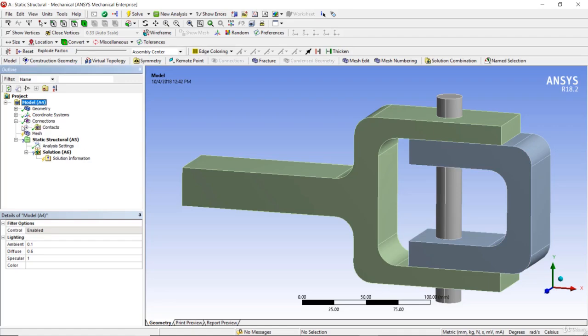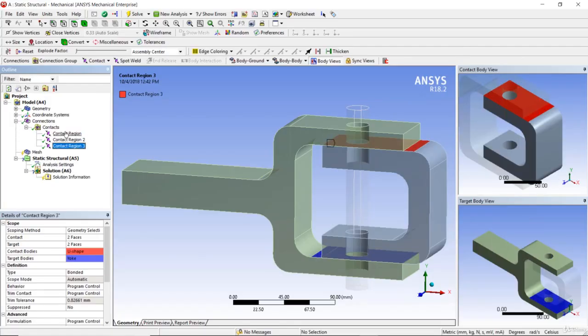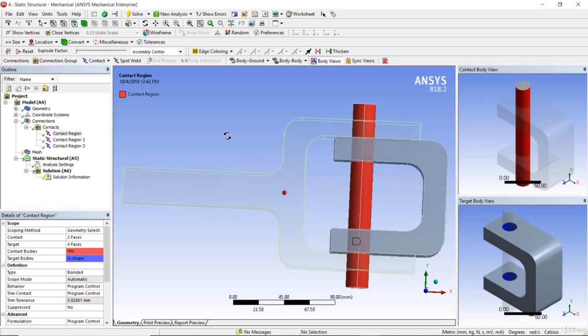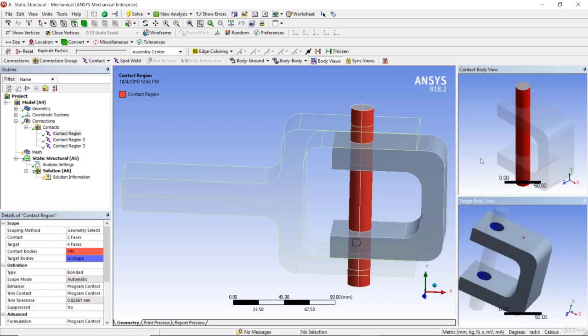You can just expand the connections group and then you will get a contacts group, and you can see there are three major zones where the contacts have been applied. See here, for example, if I select this contact region, this is the region where this pin is going to be in contact with the U shape. This contact body is represented in red, which you can identify from here, and the target area is represented in blue, which you can identify from this particular figure. So from these two figures, you will be able to see what the target bodies and the contact bodies are.